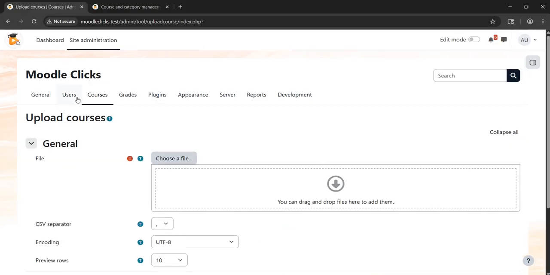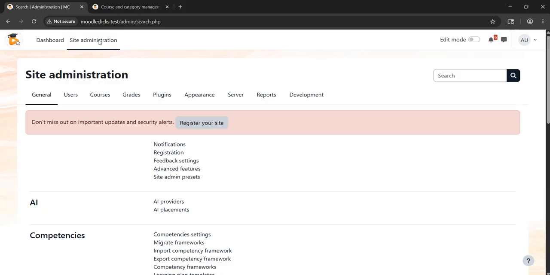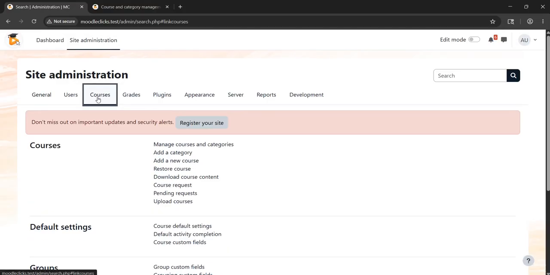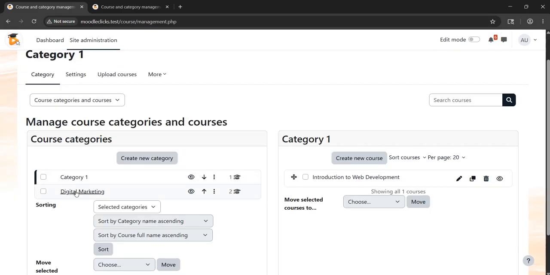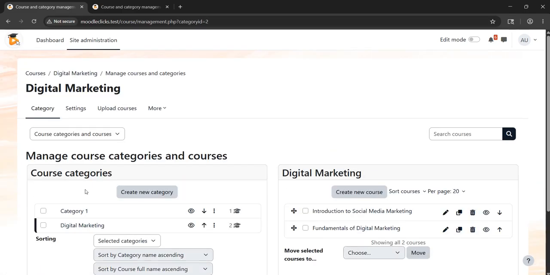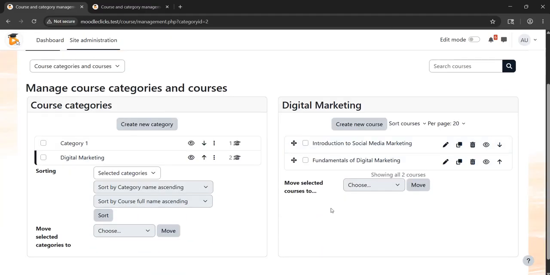Go to Site Administration, then Courses, and click Manage Courses and Categories. Select the Digital Marketing category. And here you can see all the newly created courses. So with just one CSV file, we created multiple Moodle courses very quickly. This feature is extremely useful for schools, colleges, universities, and training institutes where a large number of courses need to be created.